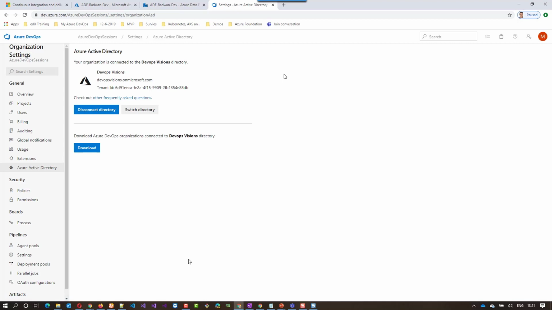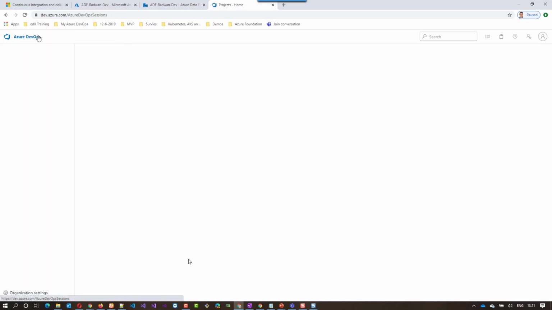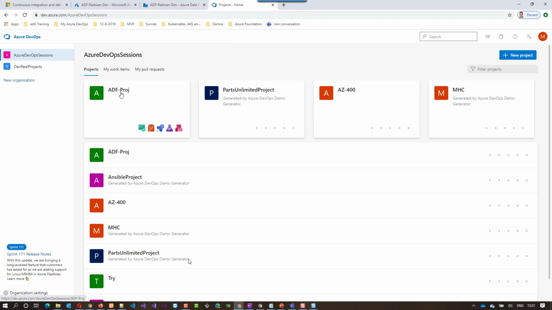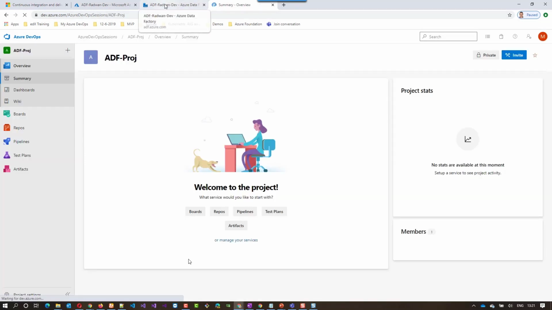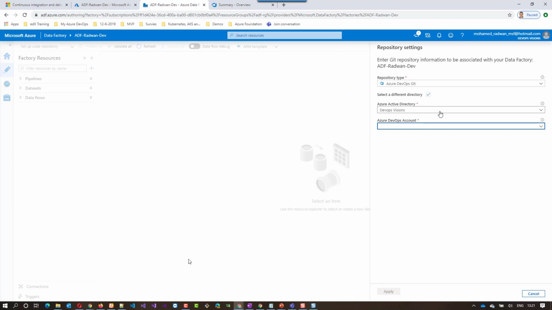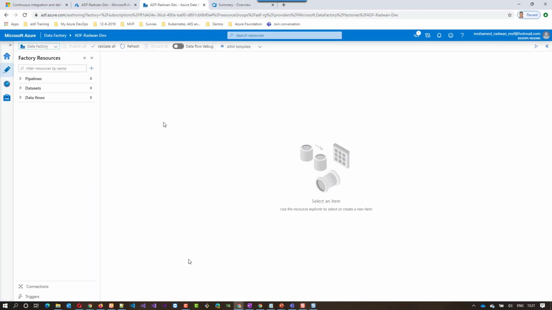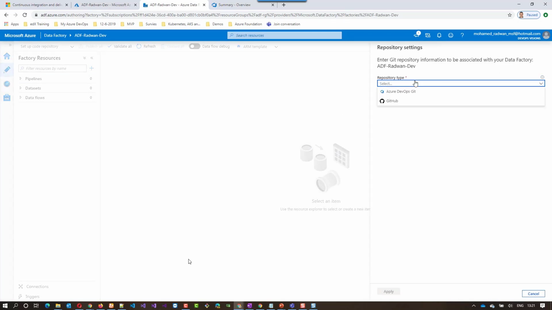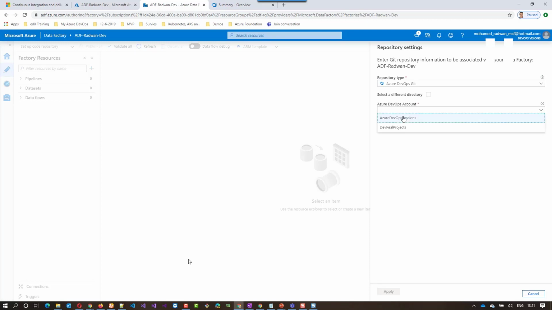So now I will navigate back to the Azure Data Factory, and let's now refresh. Set up a Git, Azure DevOps Git. And then here, as we can see, I can see the Azure DevOps session because I linked the Active Directory, Azure Active Directory.